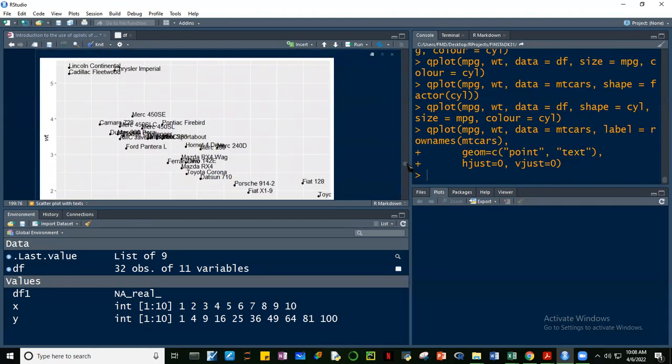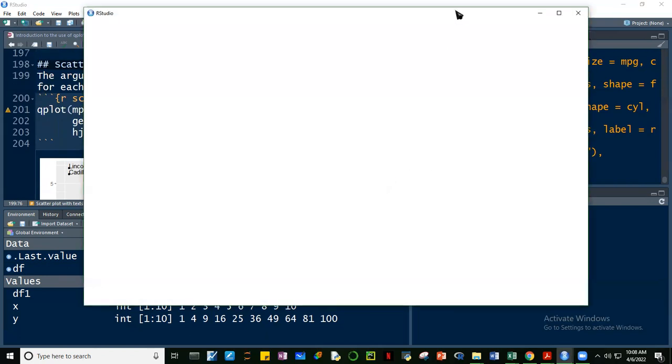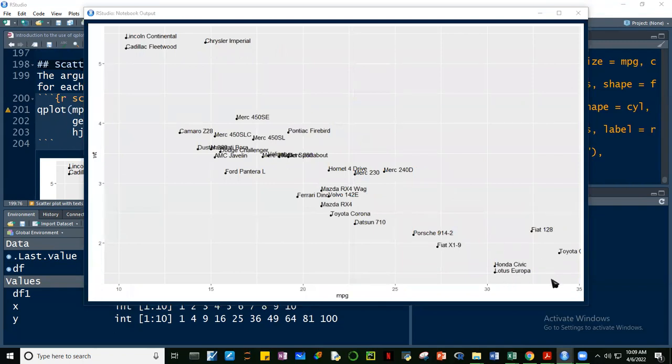Okay. Okay, point, di ba? Pero linagyan niya ng pangalan. No? Let's just print natin dito. Let's just zoom in and see. Yan. Okay, well here makikita natin na yung mga medyo economical, Fiat 128, Honda Civic, Lotus Europa, Toyota here, yung mga 8-cylinder na mga cars, yung Lincoln Continental, Cadillac Fleetwood. Ito yung mga usong kotse ng mga 1970s sa US.